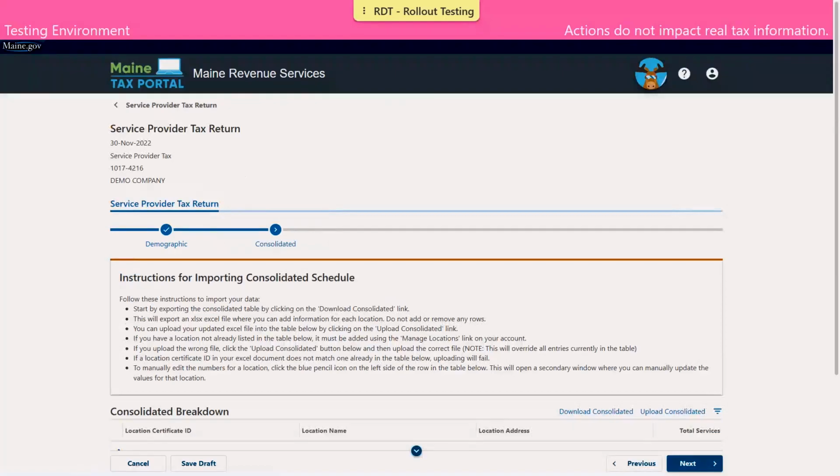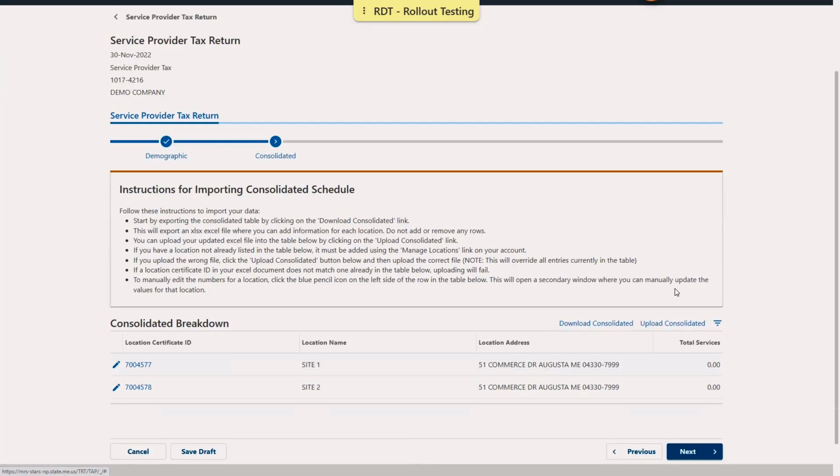This brings us to the consolidated screen, where we can see instructions for importing our consolidated schedule. We do encourage you to read these thoroughly before you begin. And you will most likely begin by downloading the consolidated schedule by clicking the Download Consolidated hyperlink. You'll then follow the instructions to enter in your information and re-upload the consolidated sheet.